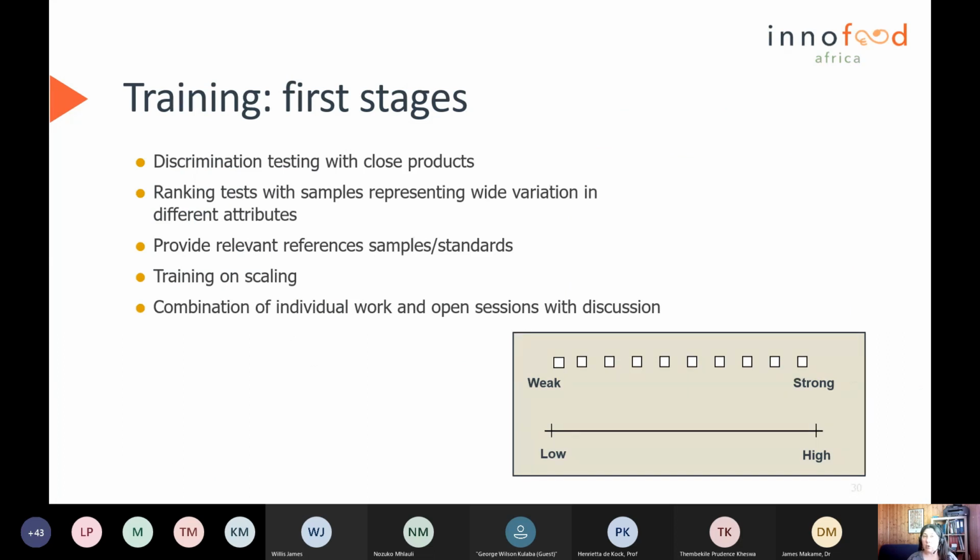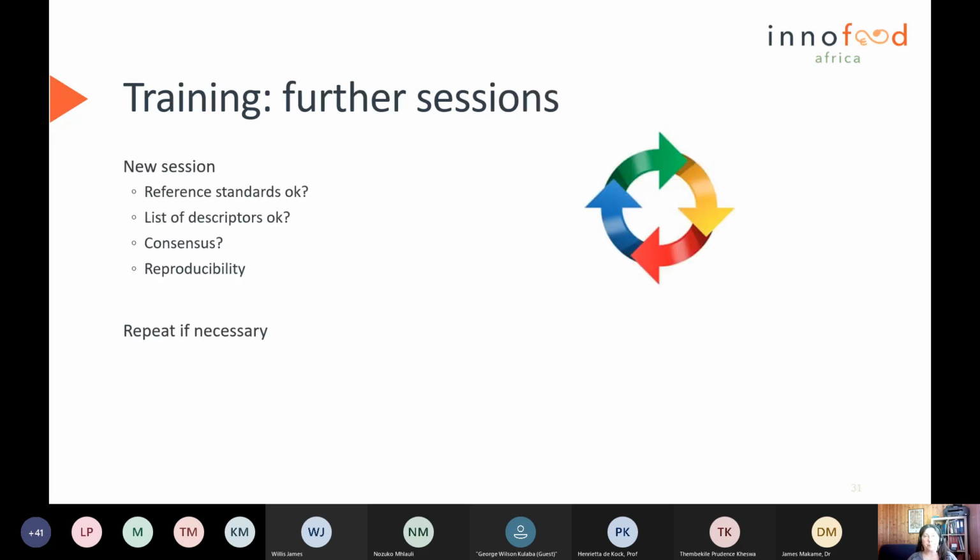So in the first stages of the training, once you have this list of attributes, you would like to see if panelists are able to discriminate among samples and to rate them. So then, for example, you can start with an easier scale where it's a point scale instead of a line scale, and then go to a line scale. Also, you can start, for example, with a ranking test and then go to rating scales. And you can combine individual work of the panelists when they are tasting and rating with open sessions with discussion to discuss the different samples.